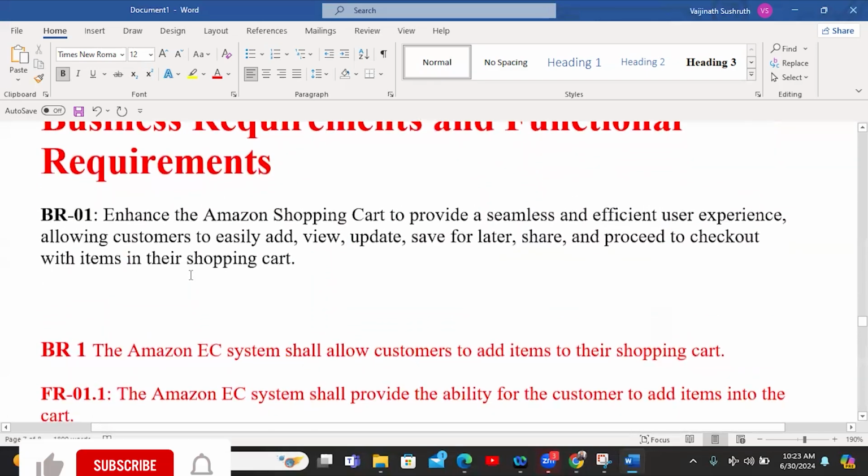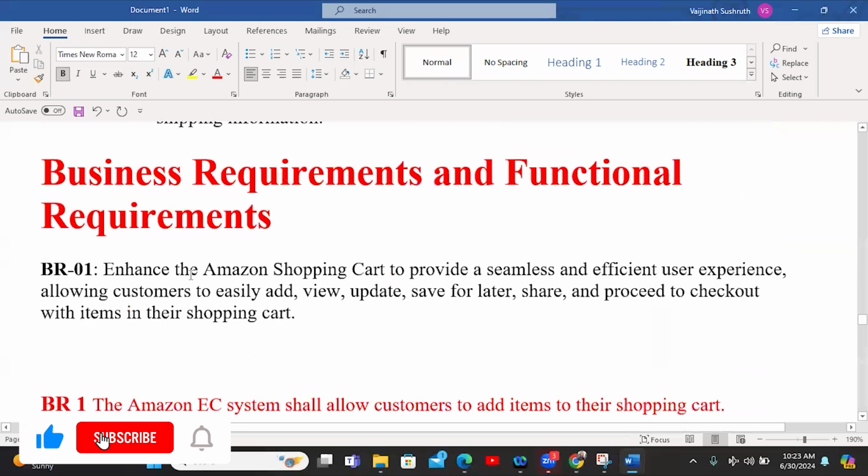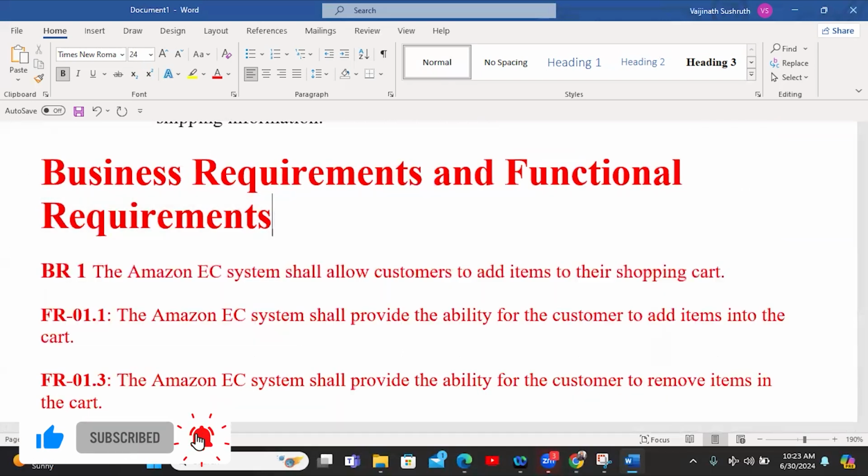So let's quickly run through this. Let's take this out. Business and functional requirements. Business requirement number 1: the Amazon EC system shall allow customers to add items into their shopping cart.